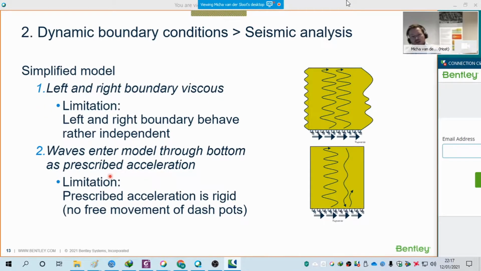Now, if we have a simplified model, the left and right boundary, we define them as viscous boundary conditions, which is the default option for dynamic calculations. There's a limitation there because the left and right boundaries behave rather independently. There's nothing that connects them in a certain way. They will just have these dampers at the left and right hand side of the model, and these dampers will just absorb the energy, and there's no relationship between the two sides of the model.